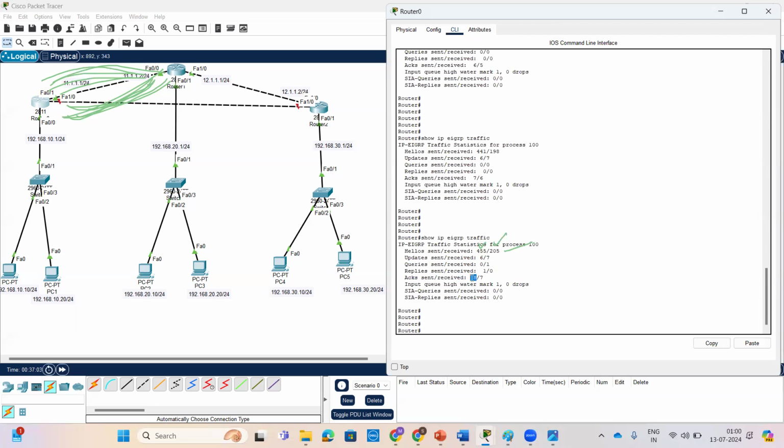See again, acknowledge also. Earlier it was 7. Now it was sending and receiving. I have lost that packet. Is sending. Acknowledge that message. For this is query and reply. They are also giving the acknowledgement. Clear? Yes. Good.